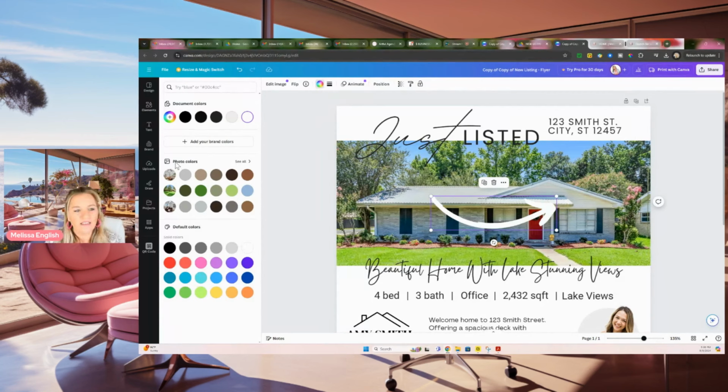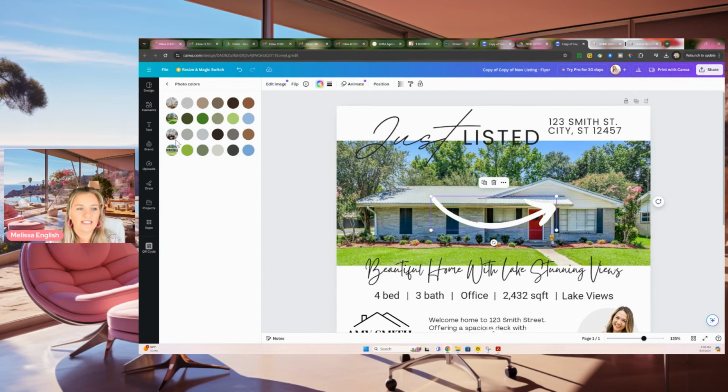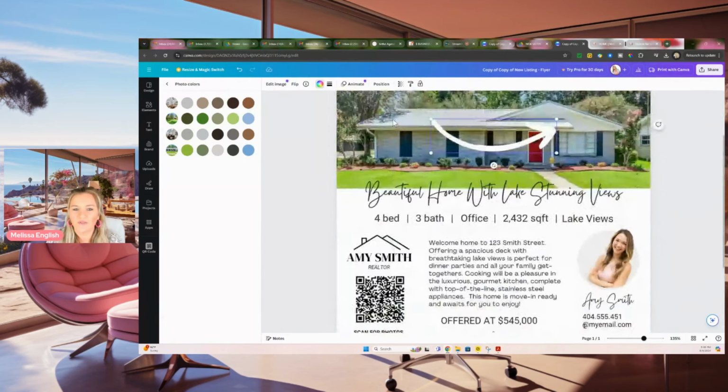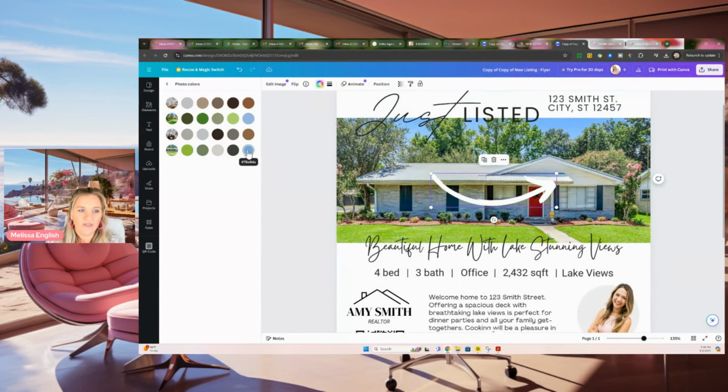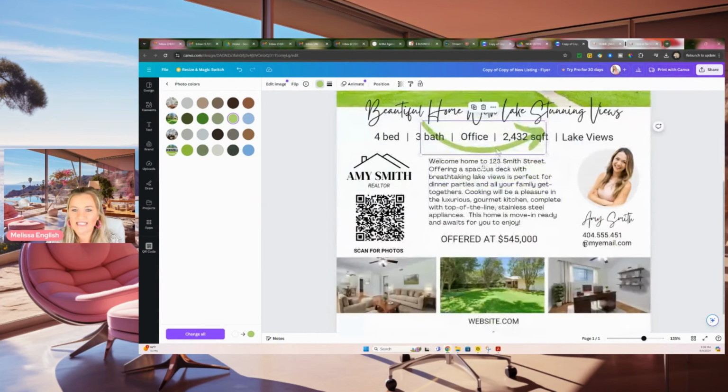It's going to automatically pull in colors that are in my pictures. So I can go to see all and see all the colors that are within these pictures that I've added. So I might just pick one of those. I might just go with this bright green. I think that's kind of cool. It kind of stands out.